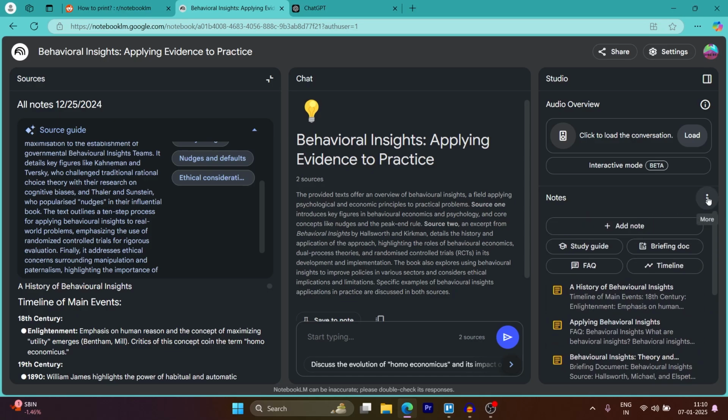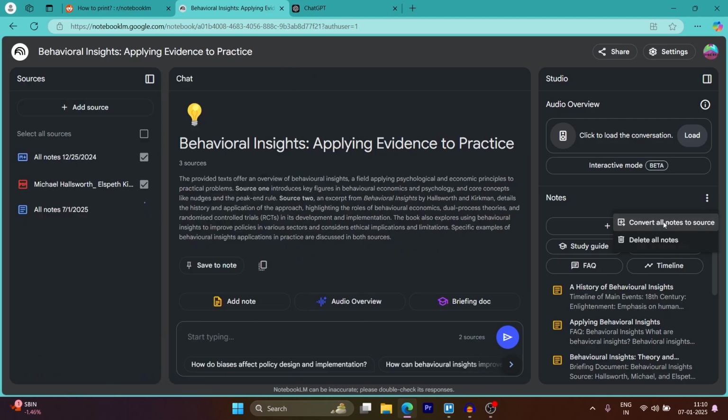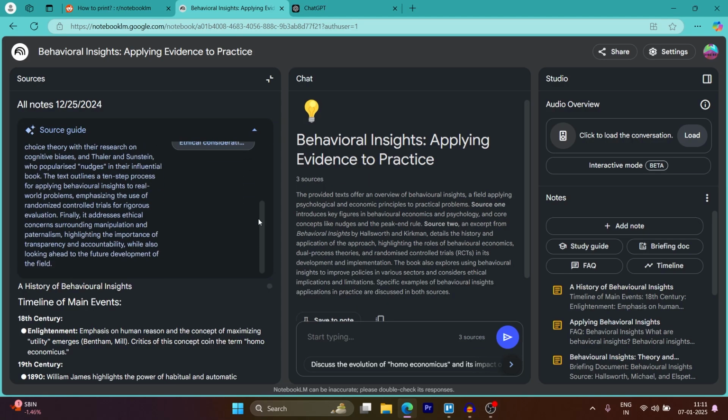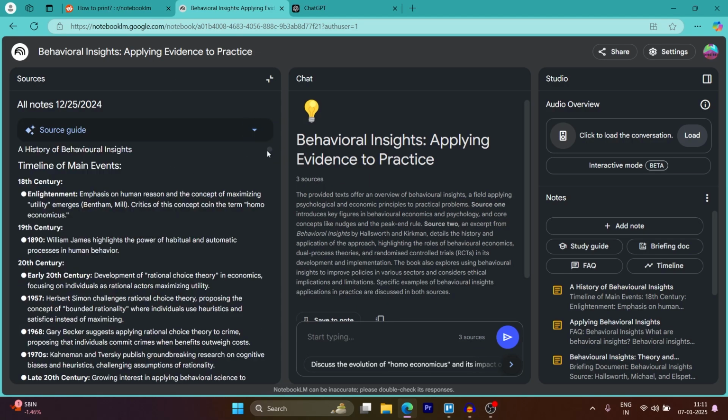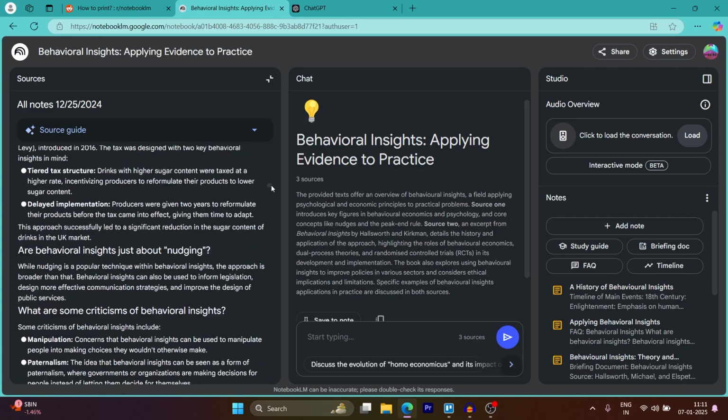So I will simply click on the three-dotted icon at the top right and choose Convert All Notes to Source. Now, when I click on Convert All Notes to Source, you will see some process appearing at the left of the screen. As you can see, this just converted these notes into a source. So I will click on the All Notes icon and it will show this source guide and the whole notes converted into one document.